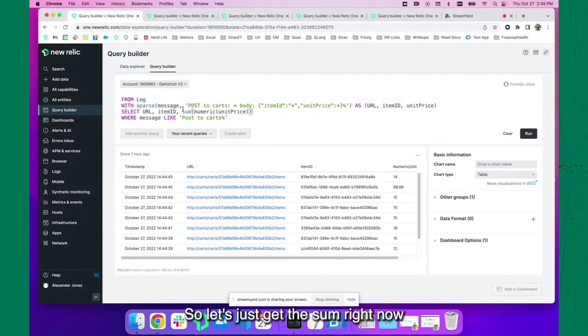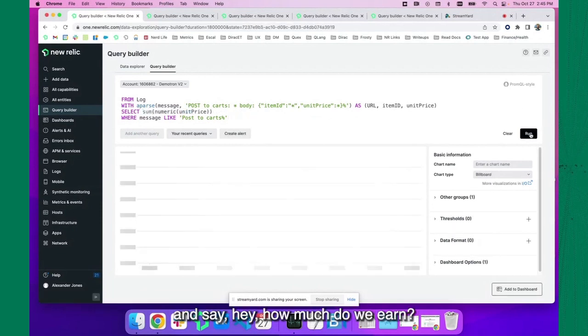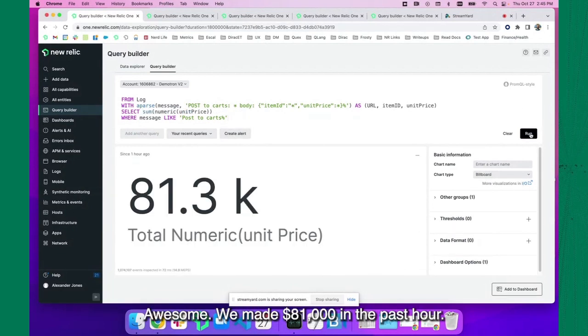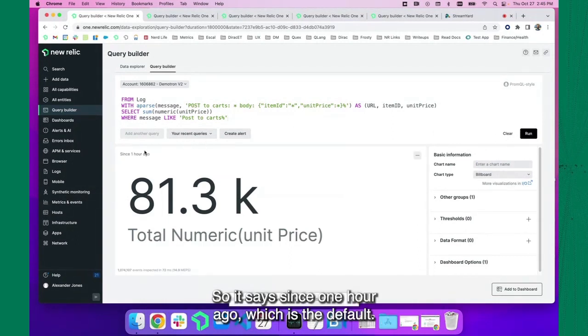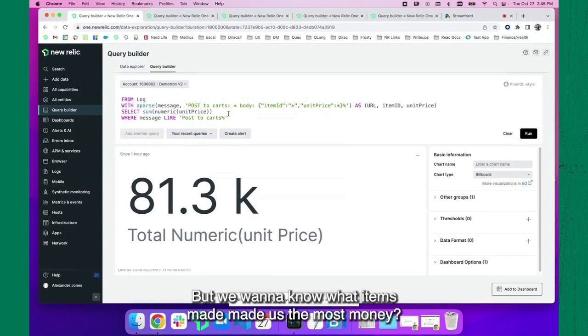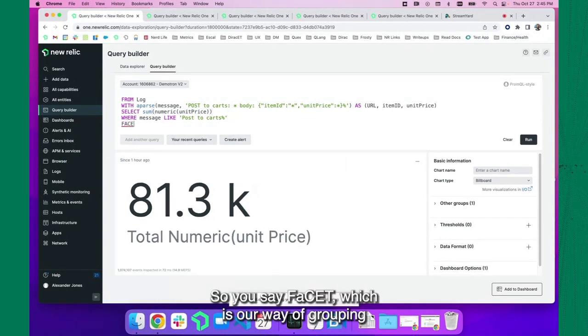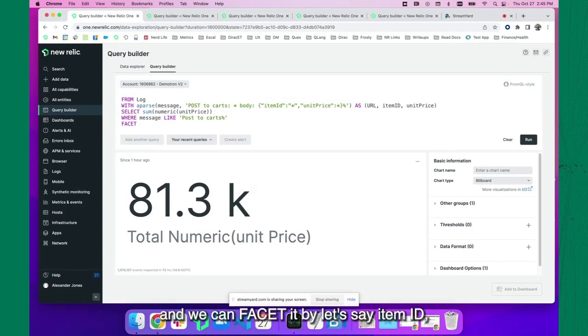Right. So let's get the sum right now and say, hey, how much did we earn? Awesome. We made $81,000 in the past hour. So it says since 1 hour ago, which is the default. But we want to know, what items made us the most money? Well, we can do that, like you said, group by. So you say facet, which is our way of grouping, and we can facet it by, let's say, item ID.